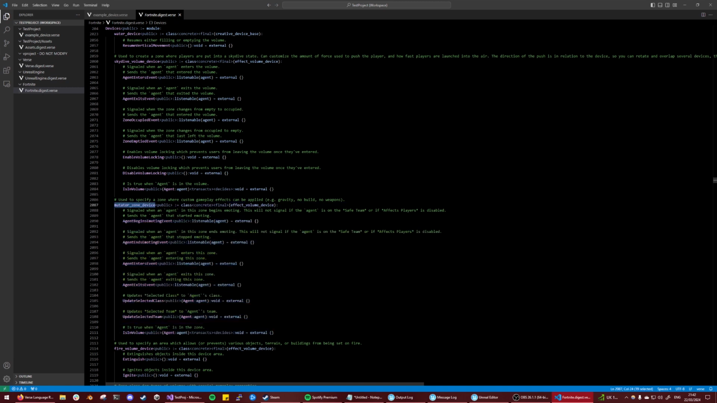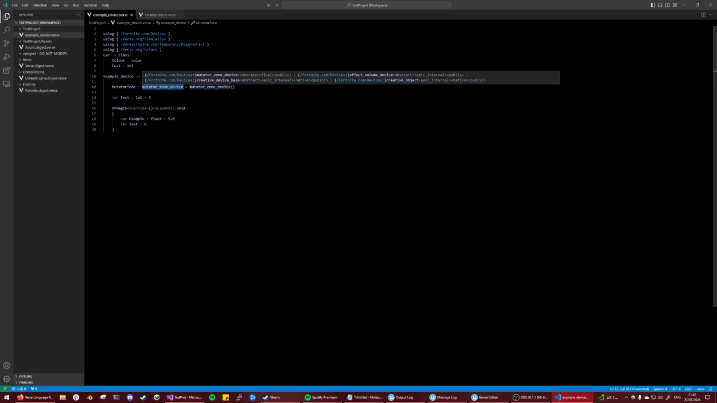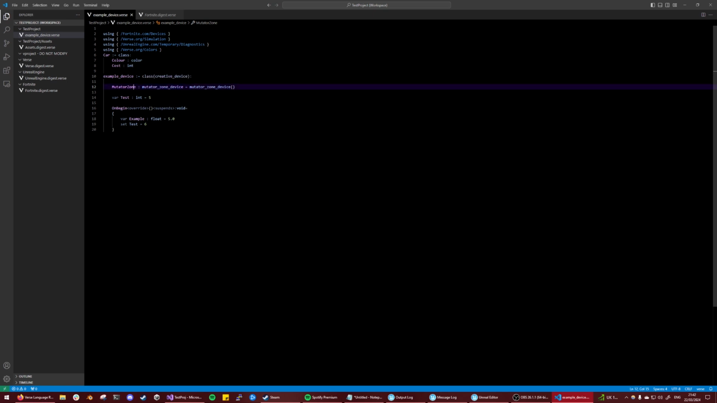My point is that we have to initialize it with a type of mutator zone device. If we try to do something with this device, it wouldn't do anything because we haven't assigned it to the one that's in the world. We've given it a blank one we've created programmatically, if that makes sense, so it won't crash the program if we try and do something with it.